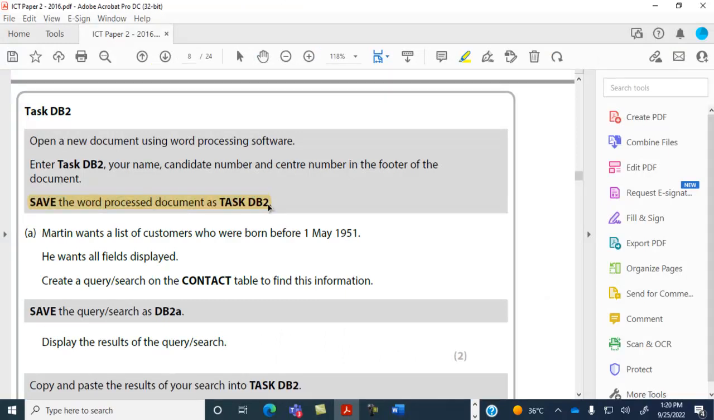This we have done. Now Martin wants a list of customers who were born before 1st May 1951. He wants all the fields displayed. Create a query search contact table and save the query as DB2A. Display the results of the query search.